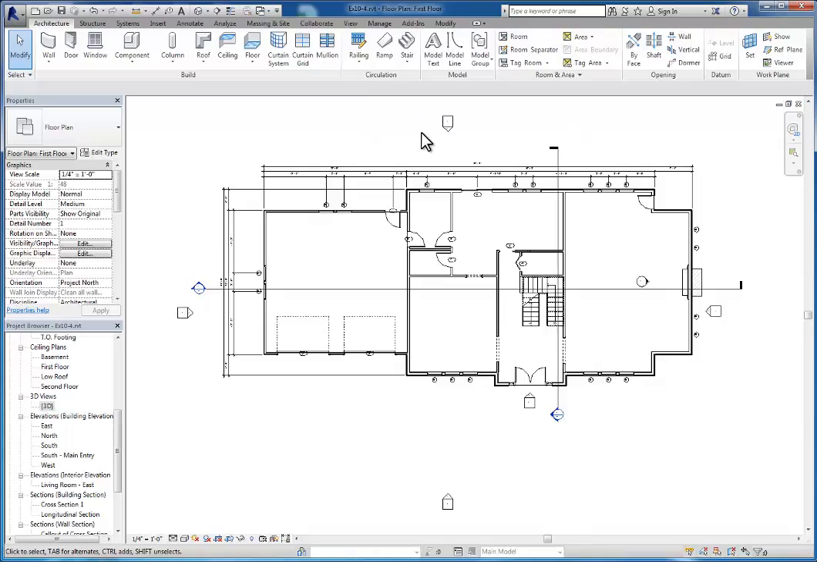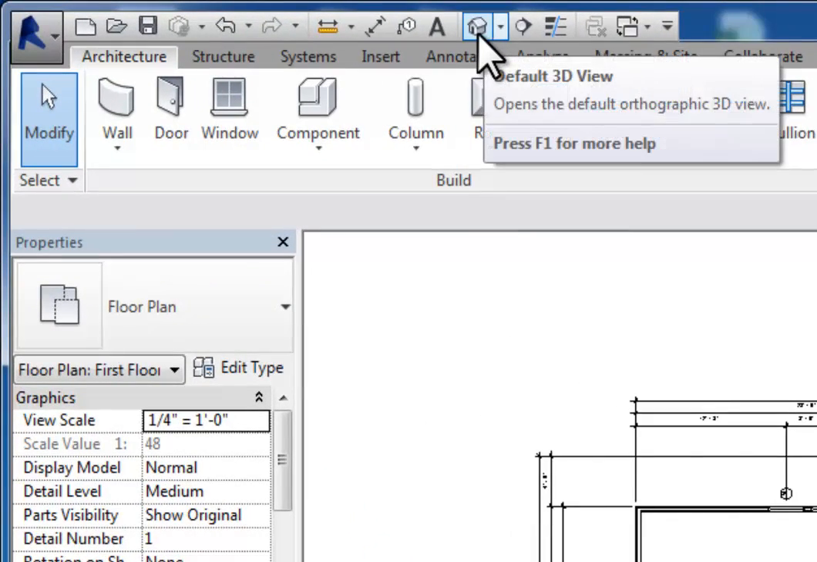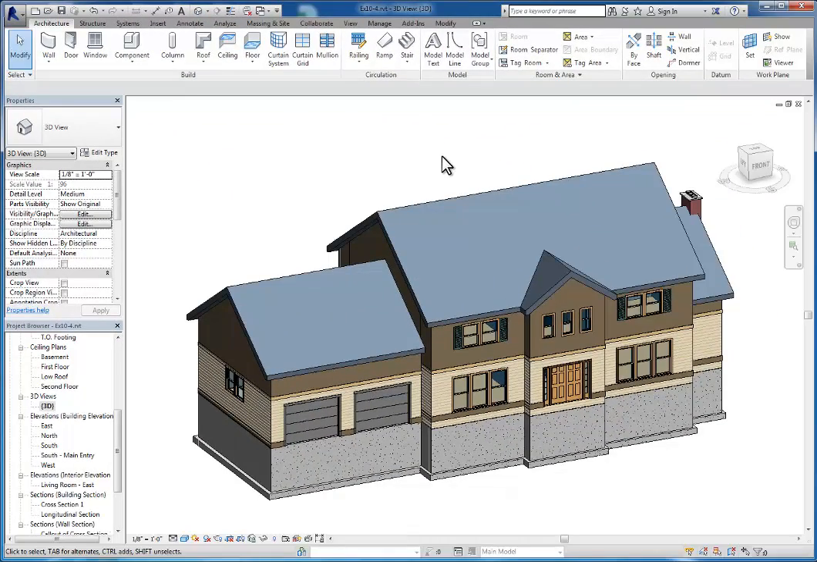So my preferred way for getting to that view is right up here in the quick access toolbar. This little 3D house is my default 3D view. If you click that button, it takes you right to that view. So I find that to be a little quicker. A lot of times I'm drawing on the floor plan and then I want to switch to 3D real quick to see what it looks like, and then I'll just close this view to get back to my floor plan.